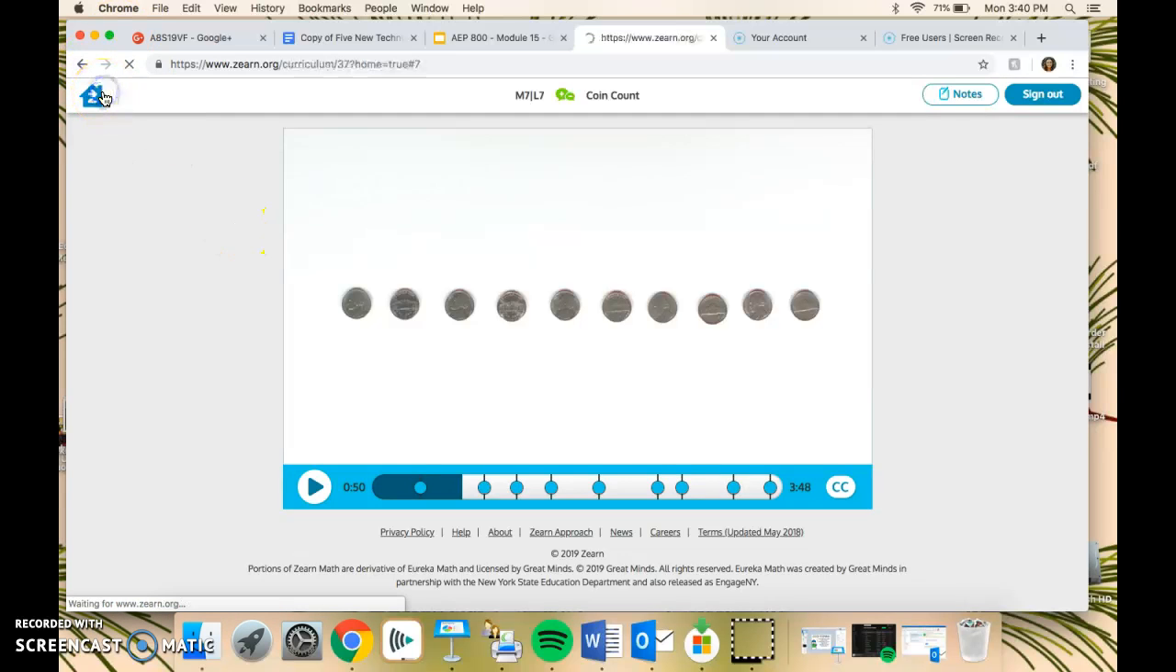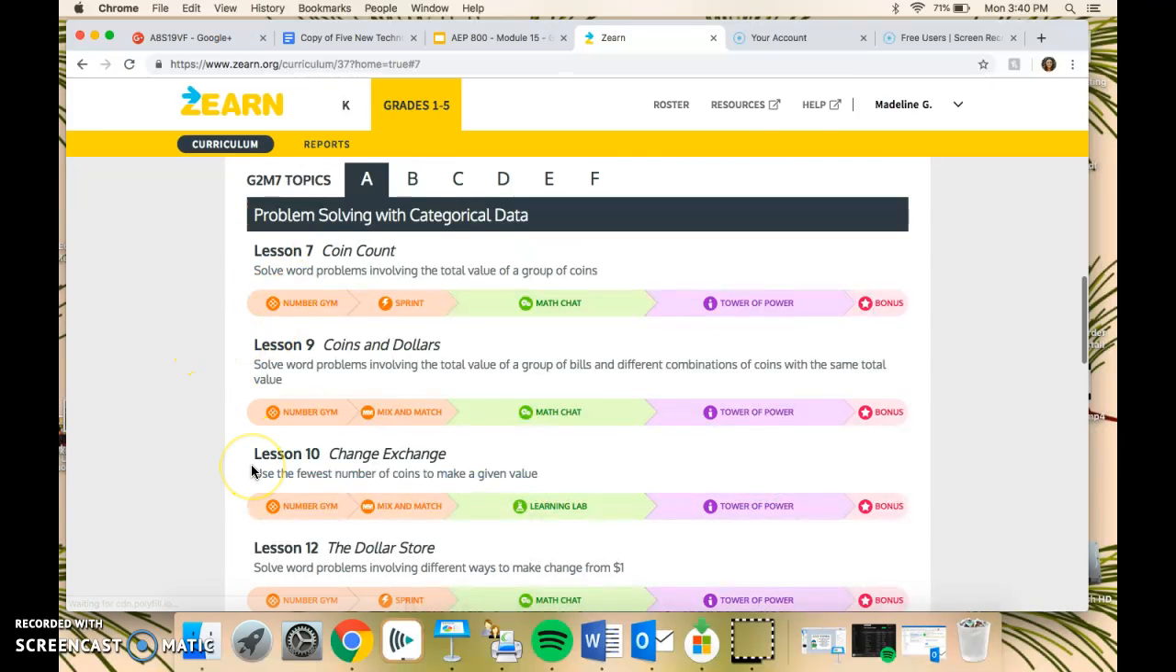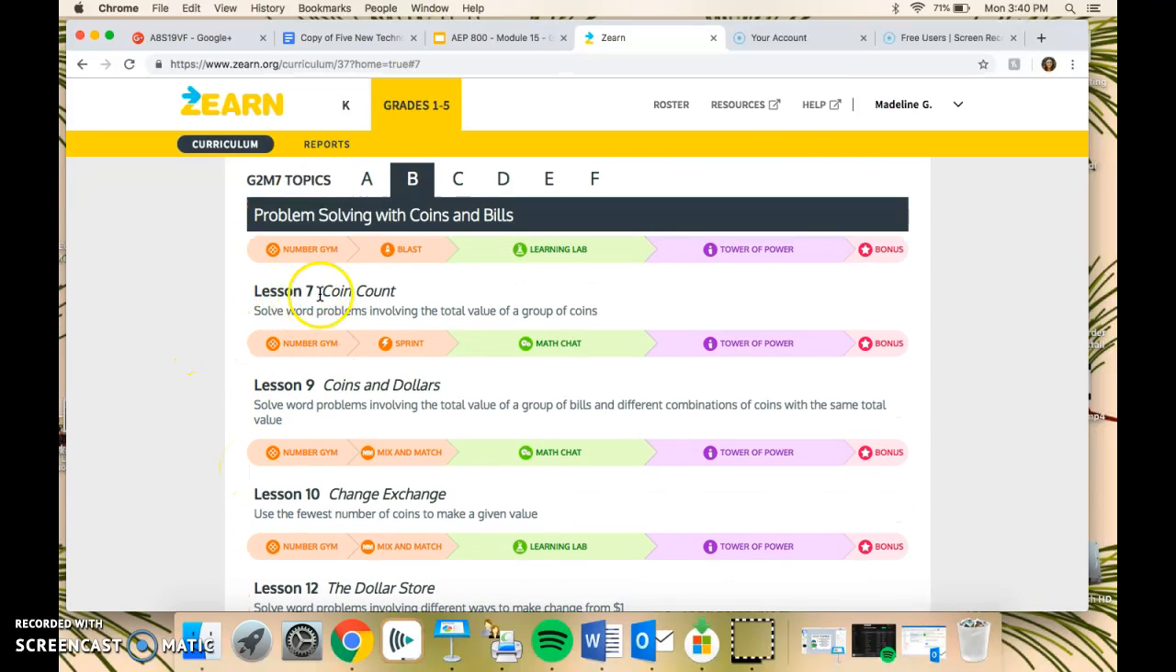I use them on a daily basis. And say a student struggled with lesson 7, I could assign them the Lesson 7 Math Chat so they can watch that video again to relearn.